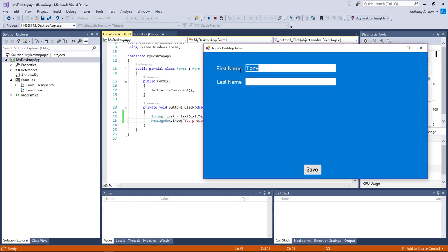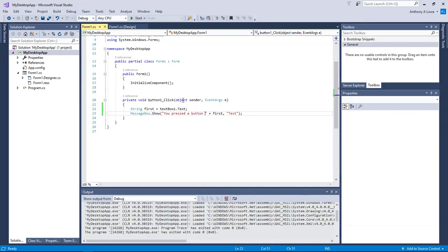Okay, I can now change this to be my name is Bertha, and I can say you pressed a button, Bertha. All right, so whatever I type inside of there gets stored inside of this text box 1, and then I can access that through the text field.